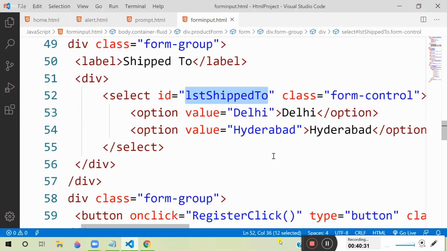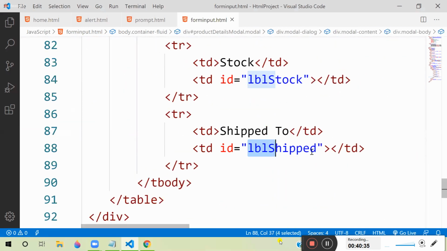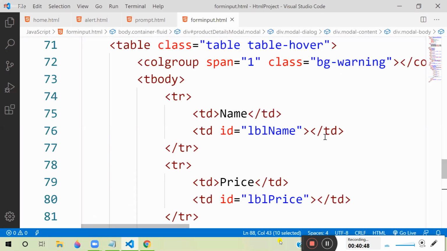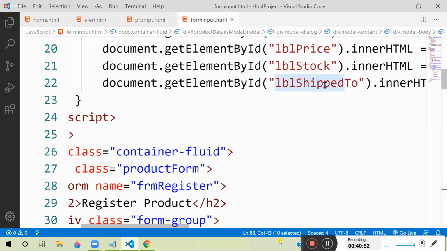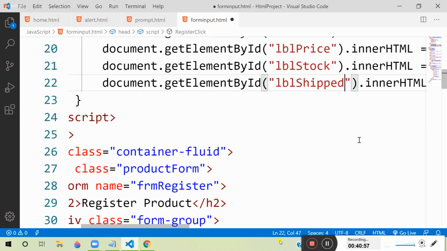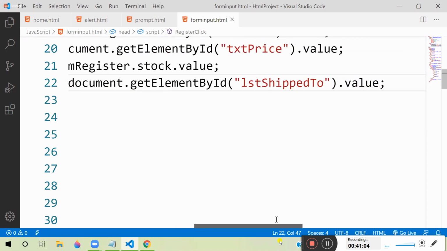Scroll down. Here it is lblShipped. It is not lblShippedTo. That means we have a reference problem. The name that we are using is not the same. What is the label name? It is lblShipped, not lblShippedTo. Into that, the control from where the value is coming, lstShippedTo, the value is coming.